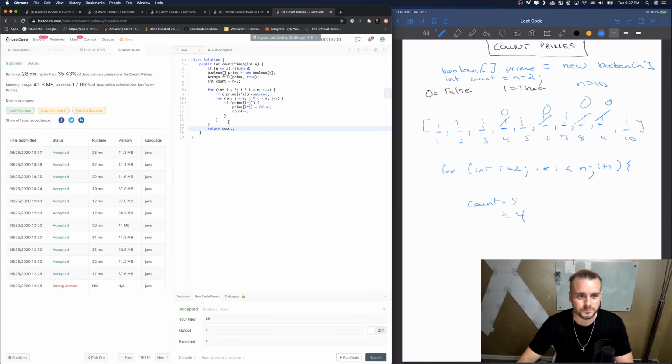So this is just O of n because we're just looping through very few numbers. It's like O of n divided by 2, but so is O of n. And the space complexity is linear as well, because we created a prime array and it's of size n.